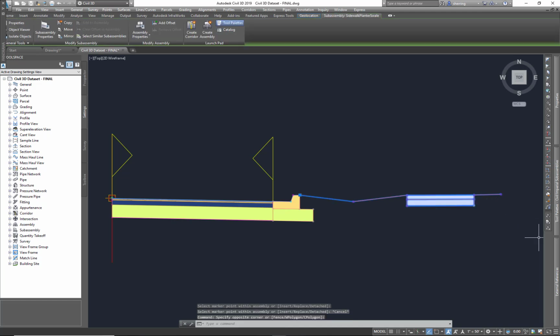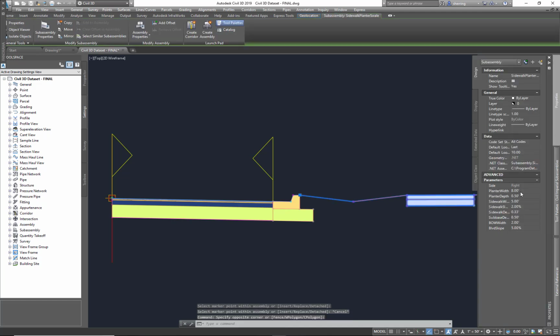If I look at the properties of it, I can adjust the properties. So if I wanted a 10-foot planter, I can adjust the planter. You can see based on our subassembly that we created, that flow line is centered within that planter. We could give it a boulevard slope, we could give it a sidewalk slope and width and so forth. Planter depth, you know, let's go a foot. So you can see there that those are dynamic changes you can make here in your properties because we created this in Subassembly Composer.